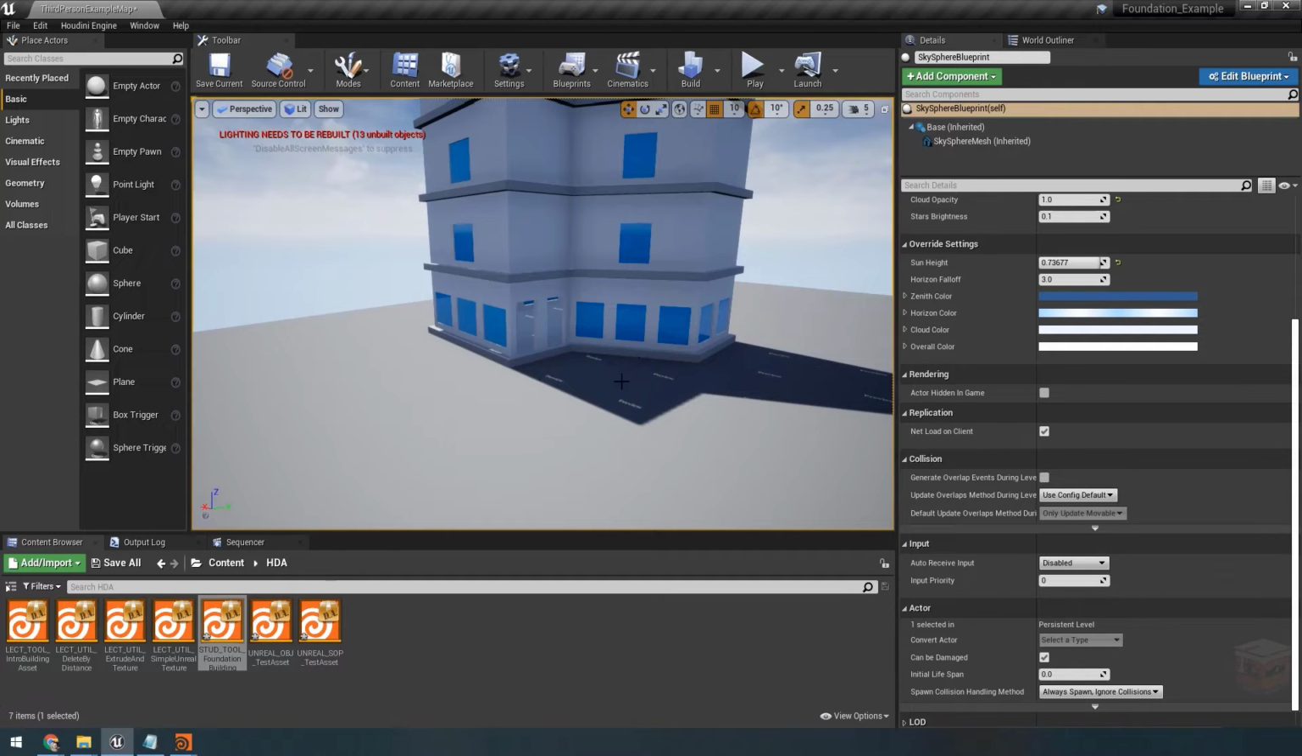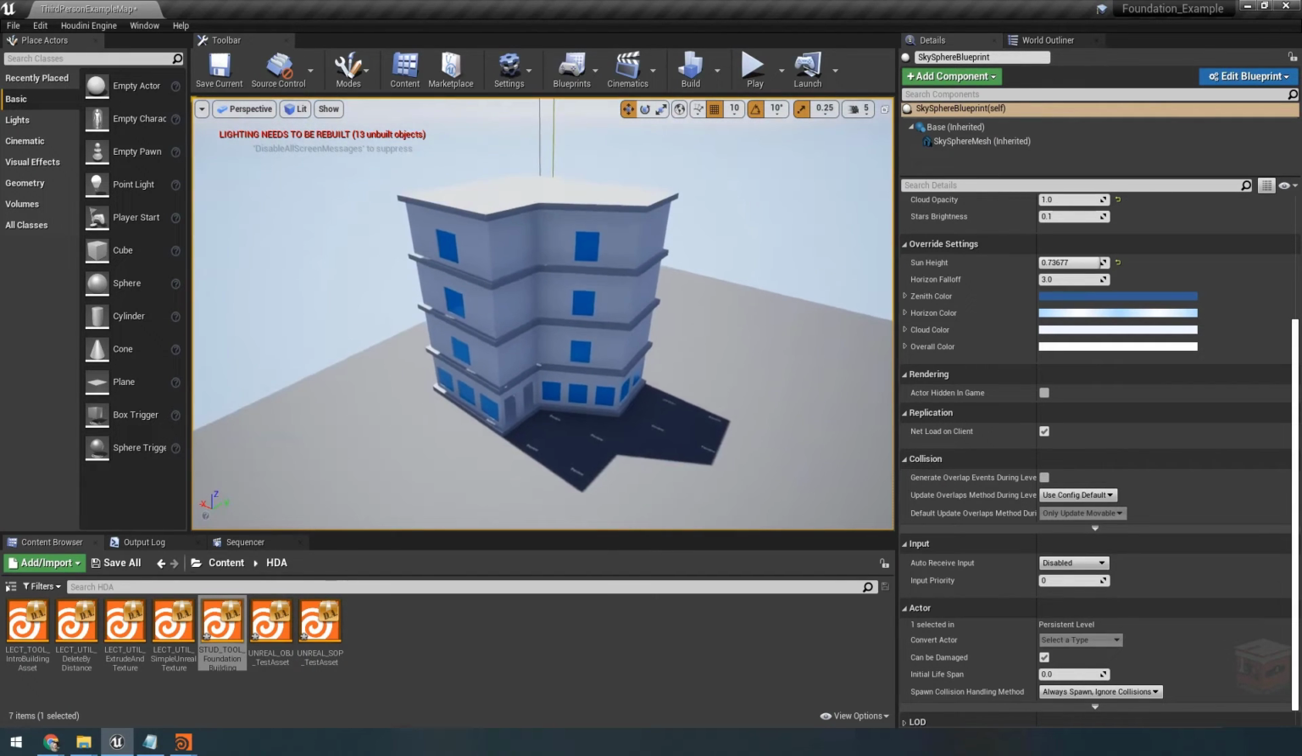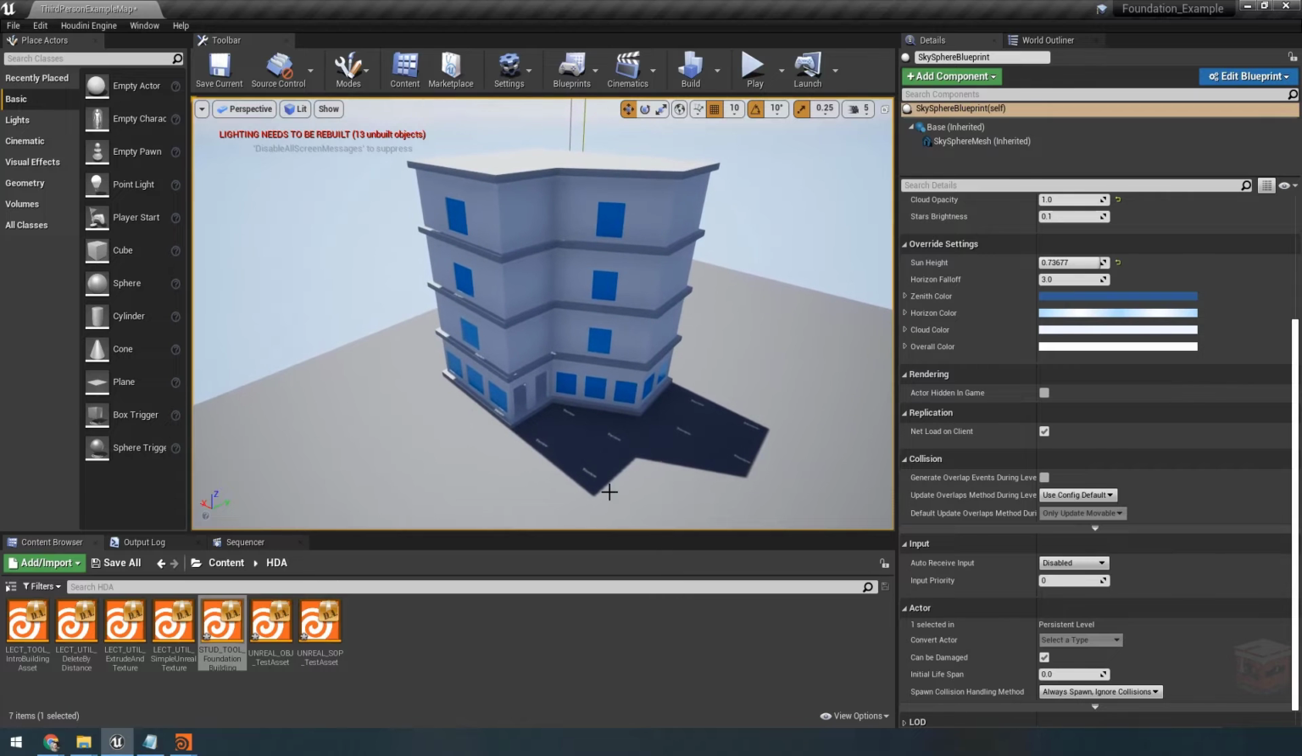Okay, so we need to fix this, and one way to fix that is to actually fix our collision.